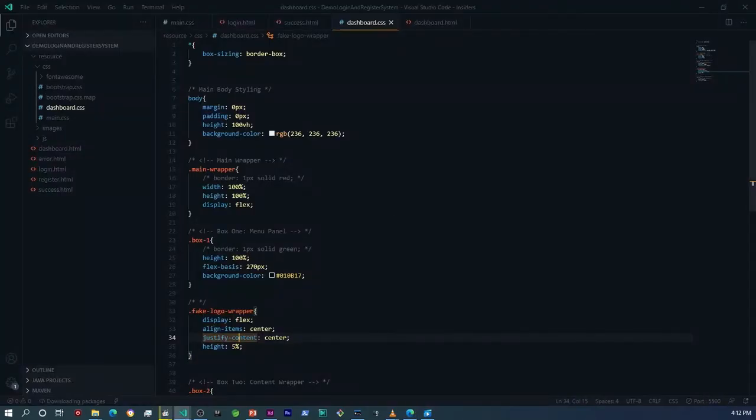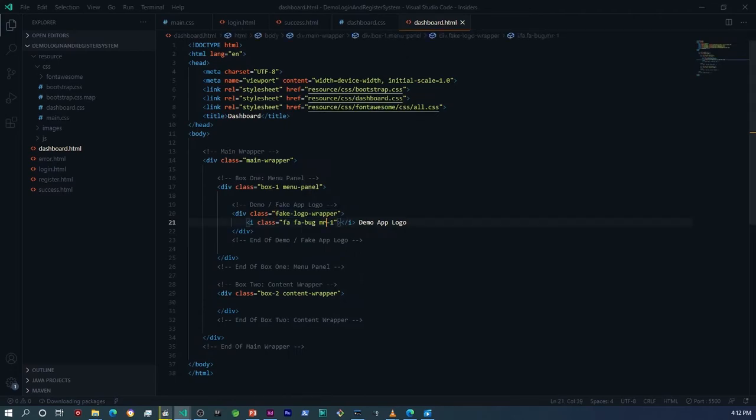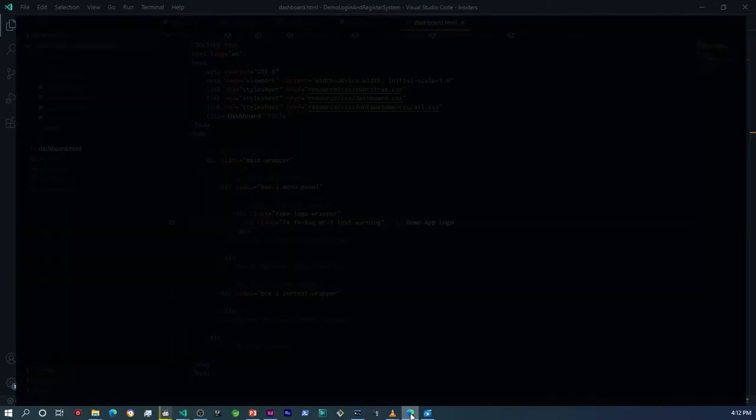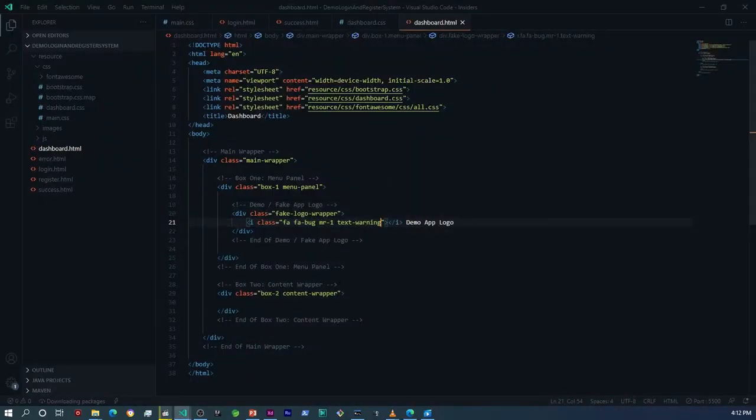Oh, sorry, I need to also give it a color. So for the font, I'm gonna say color, it's gonna give it a white color. But for the icon itself, I'm gonna change that to warning. So let's just check it there. So there we have it. I'm gonna also add an extra margin there so that we can have them separated there. So I'm just gonna increase that from 1 to 2. Okay, so that should be a bit better there.